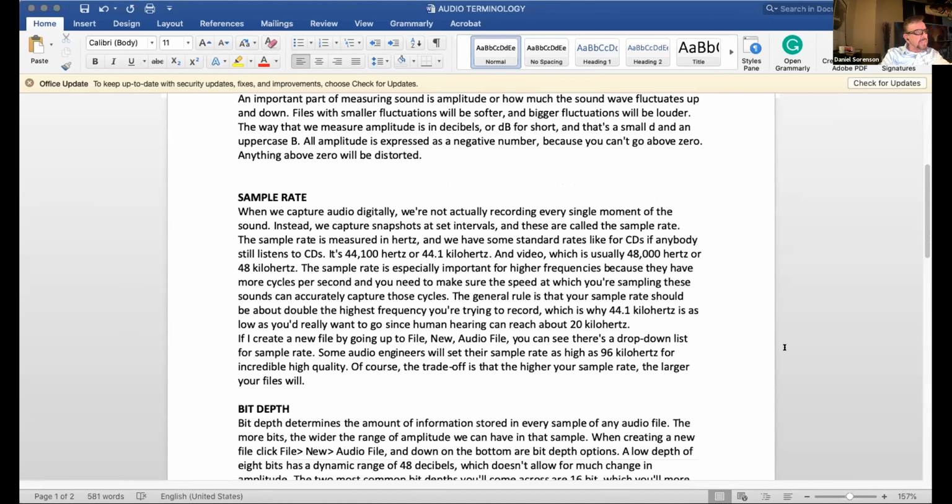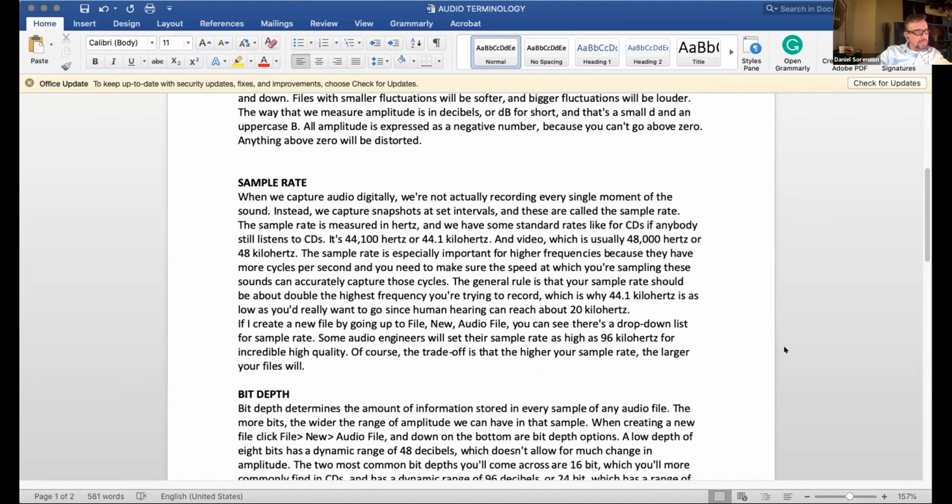That's sort of typical. When we capture audio digitally, we're not actually recording every single moment of the sound. Instead, we capture snapshots at set intervals, and this is called sample rate. The sample rate is measured in hertz, and we have some standard rates, like for CDs, if anybody still listens to CDs, it's 44,100 hertz, or 44.1 kilohertz. Video is usually at 48,000 hertz, or 48 kilohertz. The sample rate is especially important for higher frequencies because they have more cycles per second, and you need to make sure the speed at which you're sampling these sounds can actually capture those cycles.